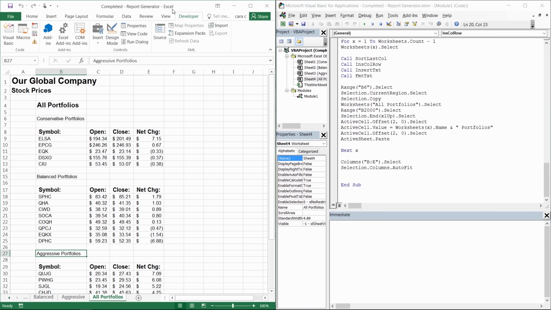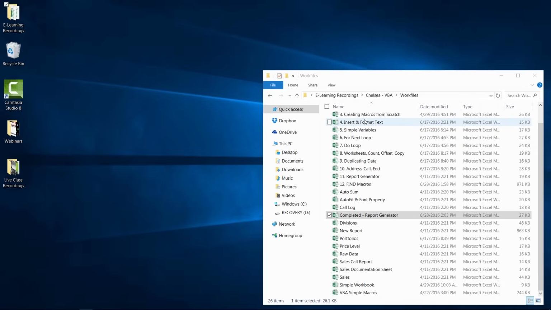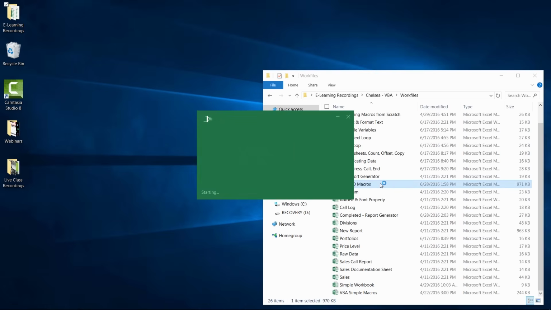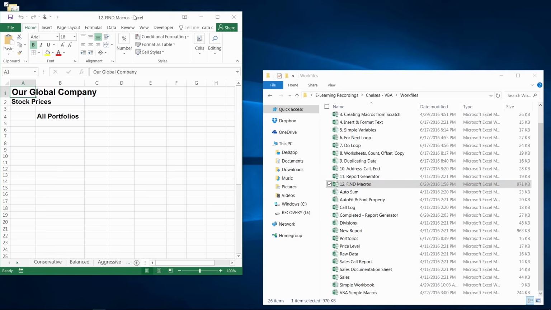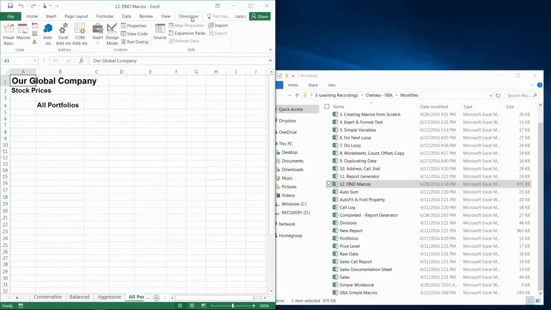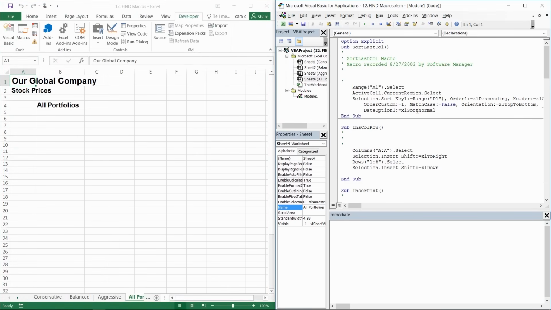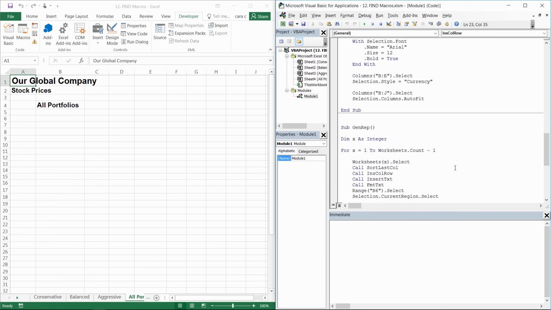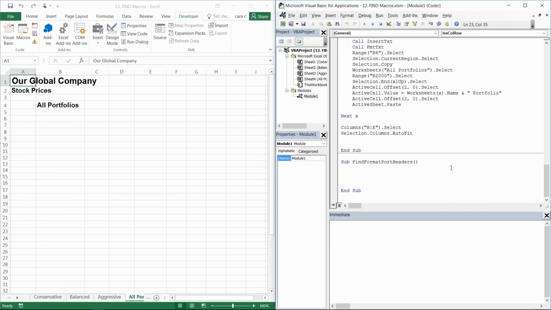We are done with a file called report generator, so you can go ahead and close out of that file. And now what we need to open is the file called find macros. The file called find macros contains all the exact same code that we've already been working on. And we're just going to add a little extra piece that's going to allow us to find anytime the word portfolio is populated and then formatted a particular way.